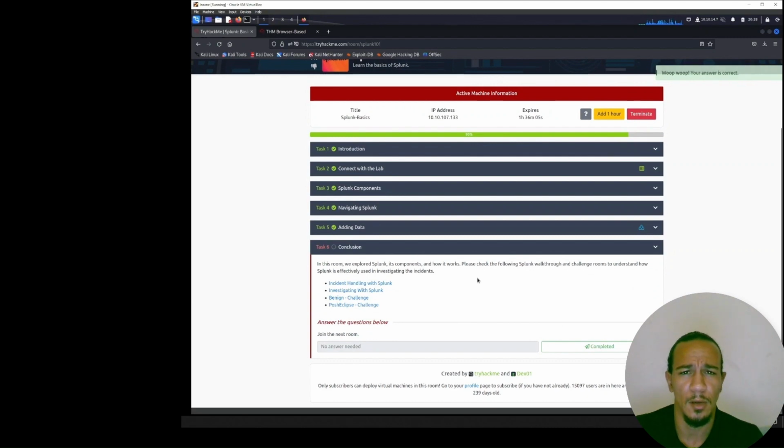That's pretty much going to conclude the basics of Splunk. In this room, we explored Splunk, its components, and how it works. Next, we're going to be doing incident handling with Splunk, investigating with Splunk, as well as doing some challenges.